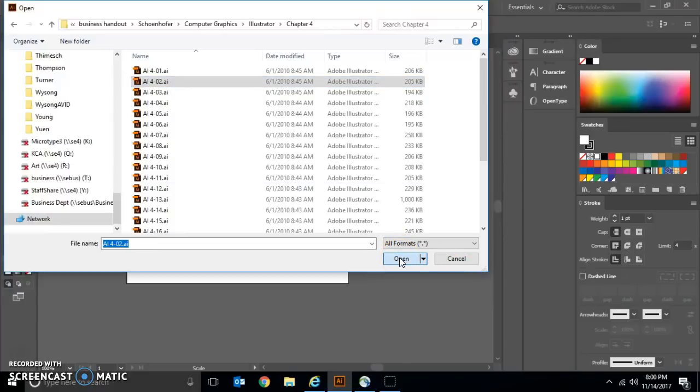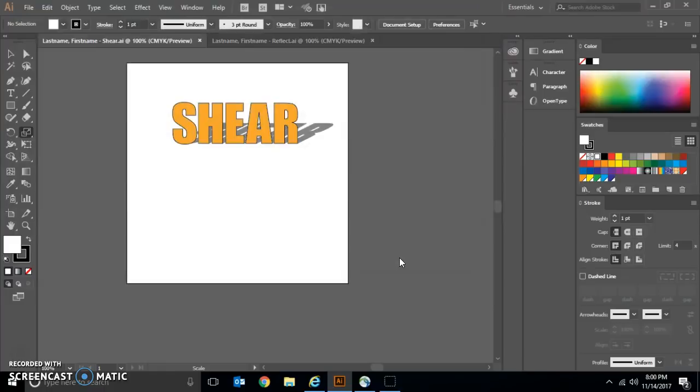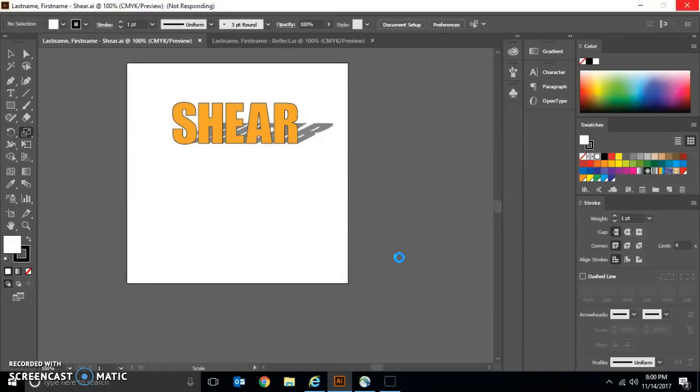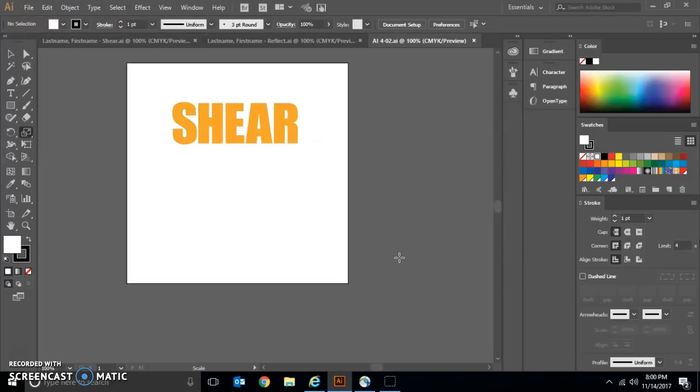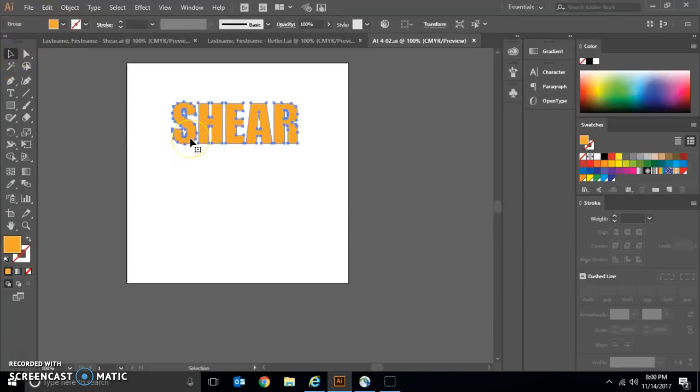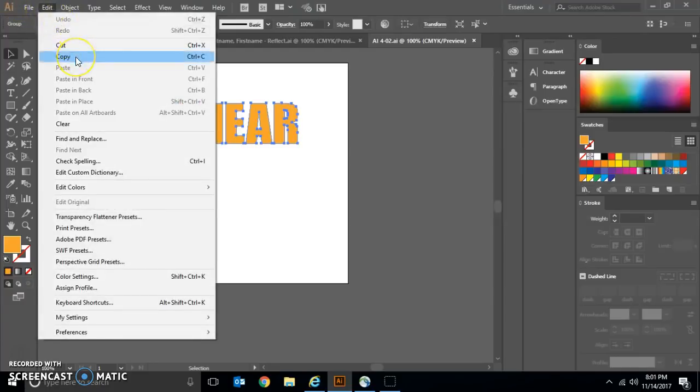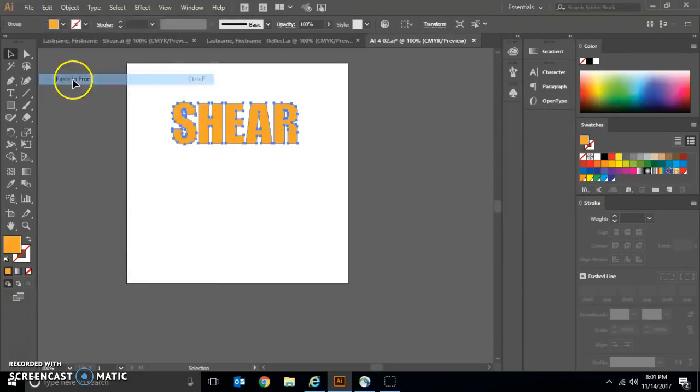What you'll see is just an initial word of shear. Once that opens, we are going to take our selection tool, select the shear, and then copy and paste it in front. You can either do Control-C or come to Copy, and then to paste in front, we're going to go to Edit and Paste in Front. Then we're going to change the color of this one to the color called Graphite under our color swatches.